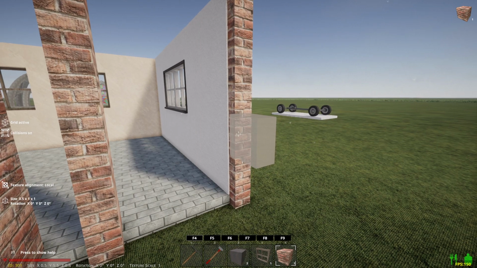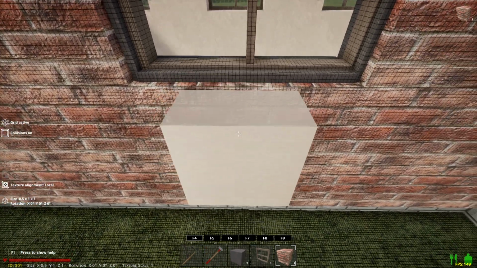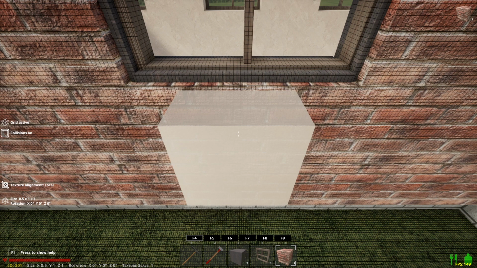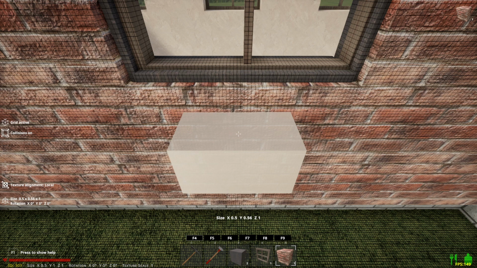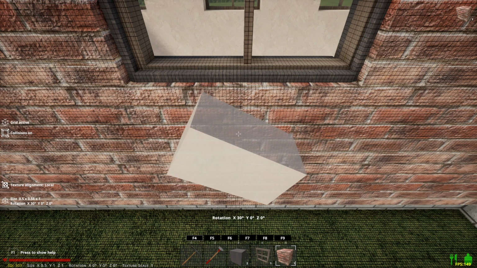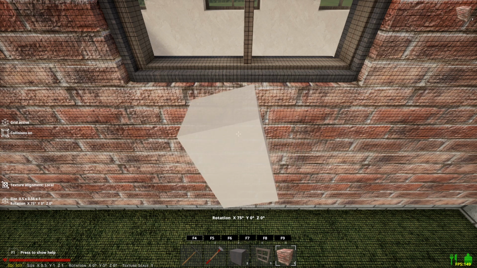But if I rotate the block, let me get it kind of to the size that I want. And then maybe, oh no, let's rotate it first. I don't know if this is going to work.